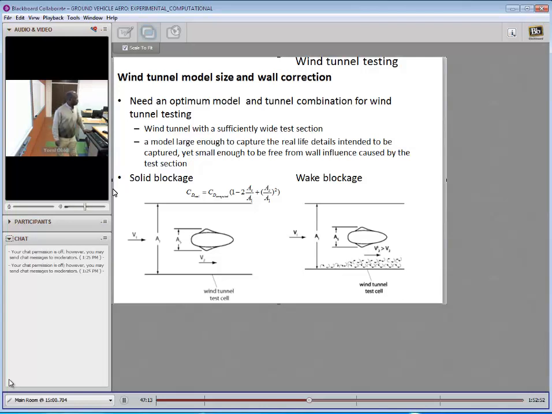So generally we want a wind tunnel to have a sufficiently wide test section and the model to be large enough to capture real life details intended to be captured, and yet small enough to be free from the wall influence caused by the test section. We've looked at the wall influence caused by the test section, but we'll spend more time primarily looking at the floor of the test section. But there's wall influence from all the walls in the test section. So these are all present, and they become noise if they're added to the results of the test section.